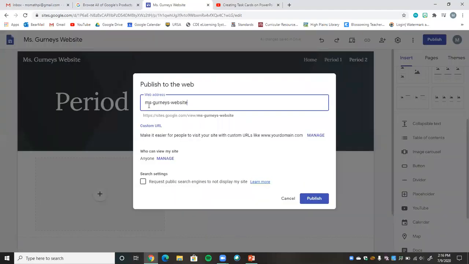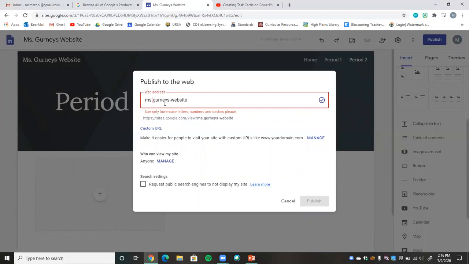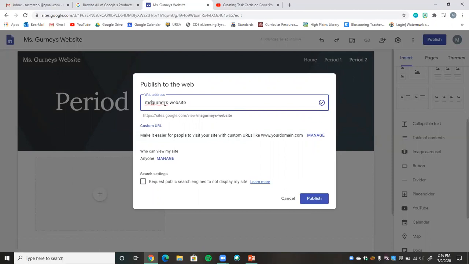So here it'll just automatically give you what the website can be. You can change it around a little bit, but sometimes it's already taken. So that's not taken. But say maybe I wanted it to just be, that doesn't work because only lowercase letters, numbers, and dashes. So I can make it Miss Gurney's website. And then that would be your URL. So then you could just copy that and post it on your Schoology or Google Classroom.